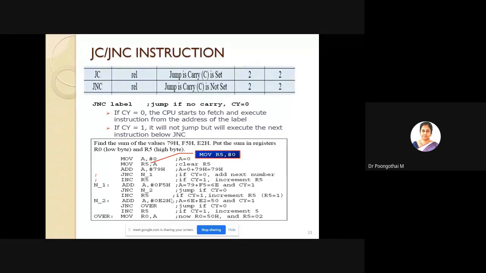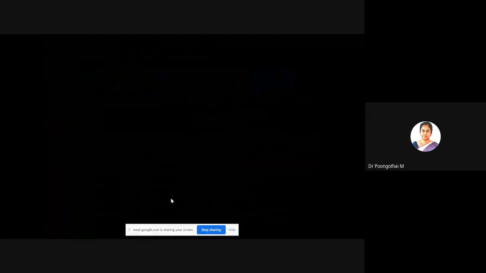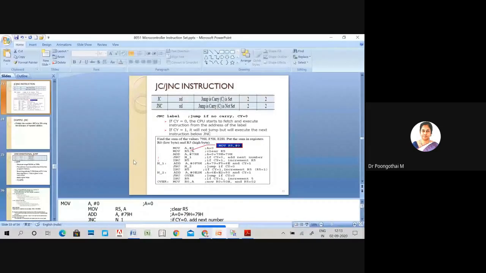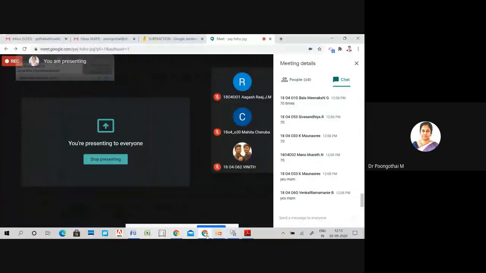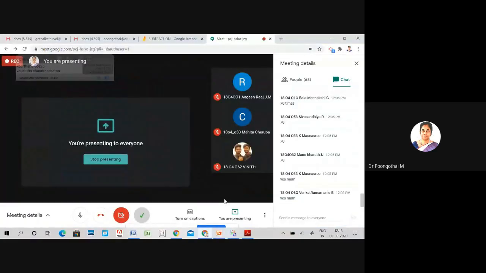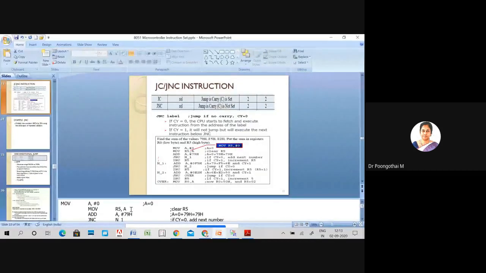Here carry is playing a major role to store your high byte, because your 8051 will perform only 8-bit addition. After the addition, your accumulator will hold 8-bit data. If the data is exceeded, using the carry flag we can extract the higher byte of data. Can anyone explain this? Explain the program logic.